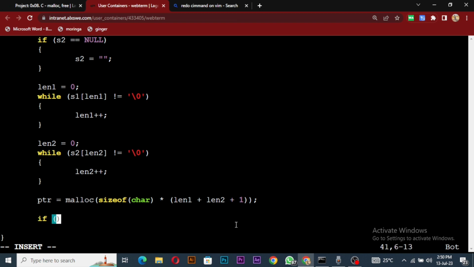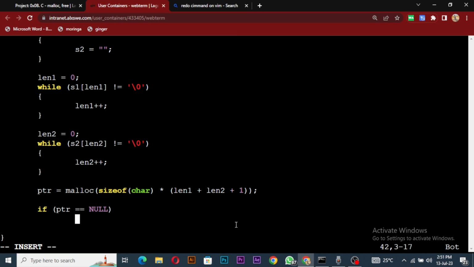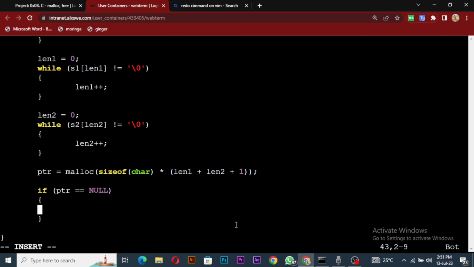and to know if it is successful, we'll check if pointer is null, right? If our pointer is equal to null, then it is not successful, right? Then we should just return a null, right? I think that's what we've been doing since. We should return a null.